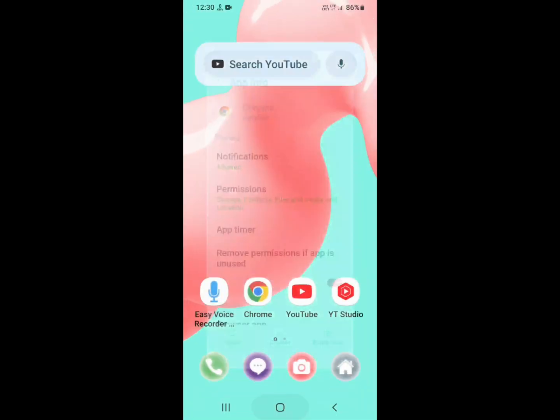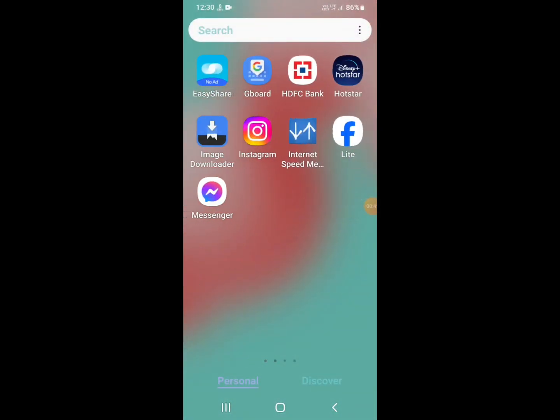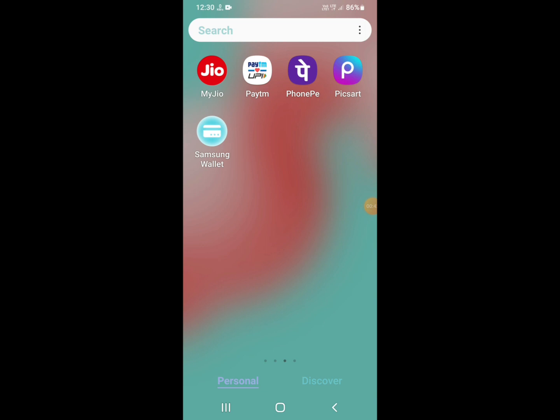After you disable the Chrome app, all your errors or problems will be fixed. You just need to disable the Chrome app. So this is the process.